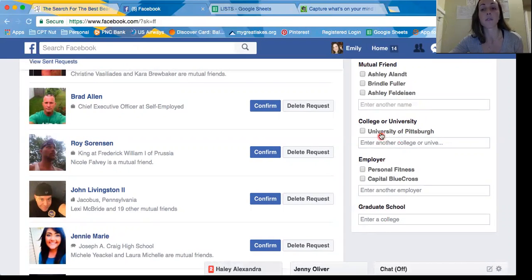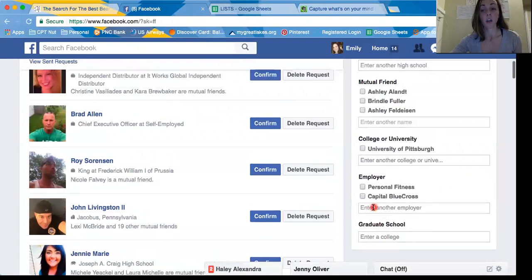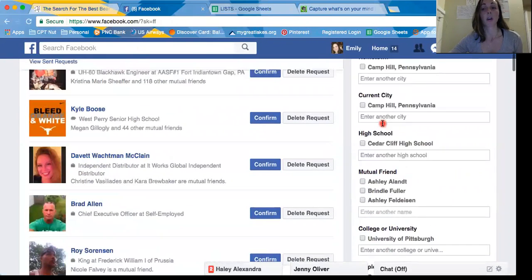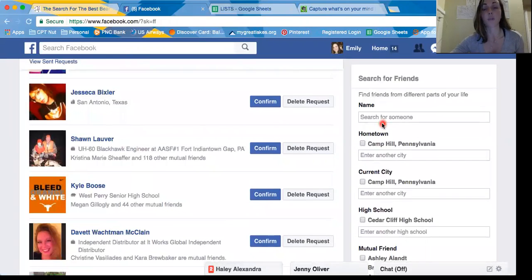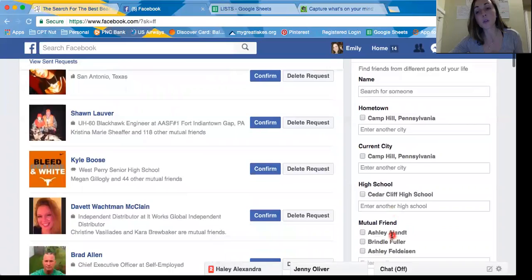So I already have filled in that I went to the University of Pittsburgh, where I've recently worked, where I'm living, what high school I went to, my hometown, etc. So that way I can search by hometown. Facebook won't let you search things if you haven't put them up yourself, okay? So this is a really cool way to do that.